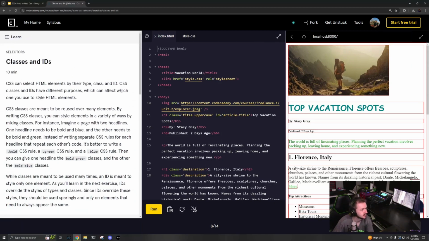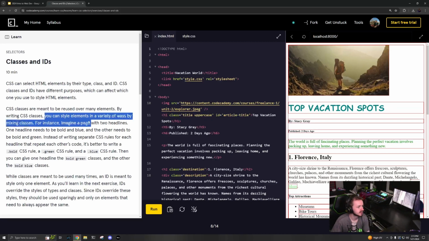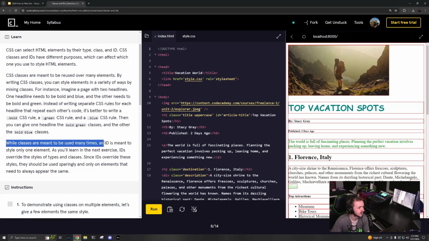Okay, so you can type, which can affect whether that's meant to be used over many elements by writing CSS classes. We talked about that while using class many times. IDs are meant to be only used once. We already talked about that as using next license or exercise. IDs override styles and classes. Since IDs override these styles, they should be used sparingly and only on elements.